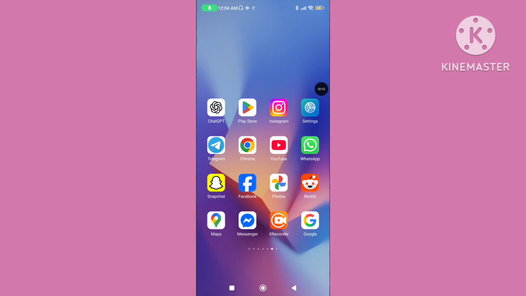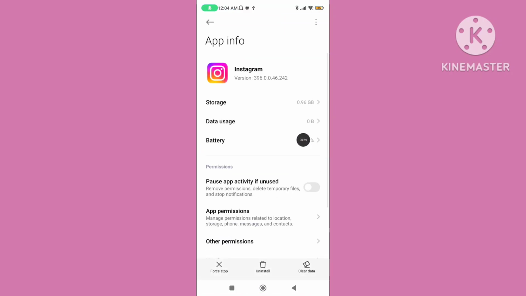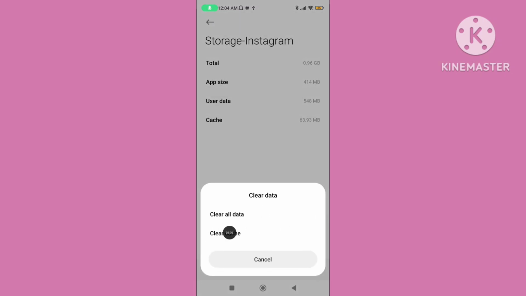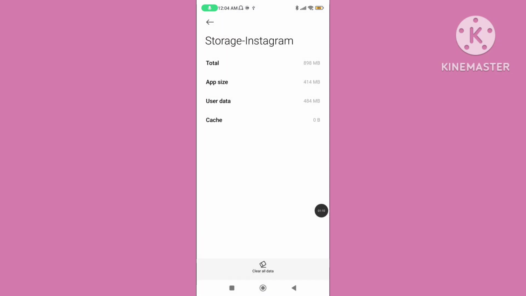Step 1. Long press or long tap on the Instagram app. Go to app info. Click on storage. Again click on clear data. Tap on clear cache data on the Instagram application.